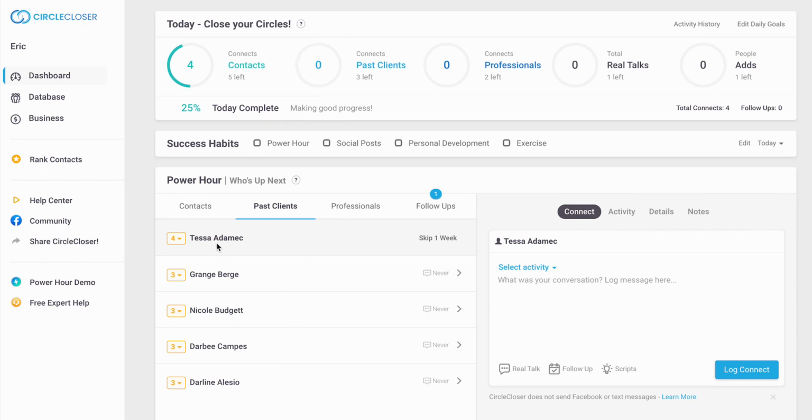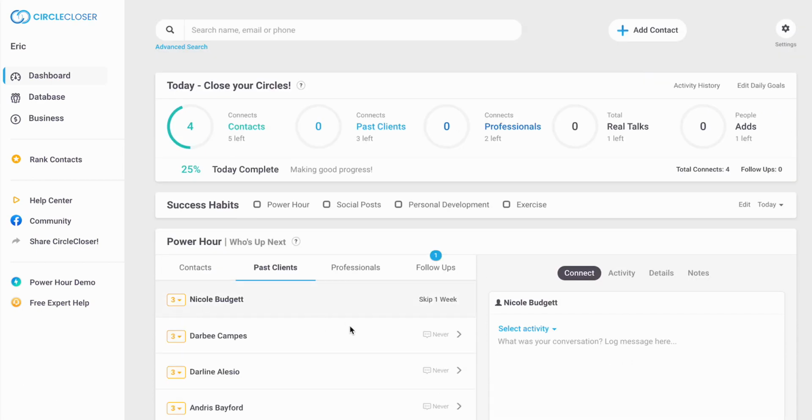Now, you have the option to skip somebody a week if you need to. You also have the option to change their rank, and they'll drop off the list if you downrank them. They'll come back in 30 days.